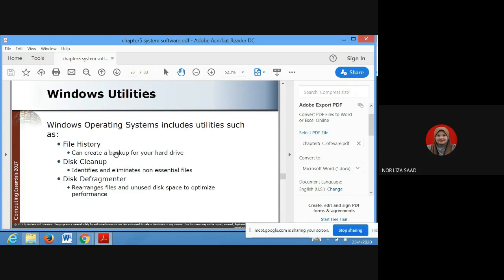So when should we use file history? File history can show what we have searched or what we have googled before. So in the file history, you can check. Disk cleanup identifies and eliminates non-essential files. So if you want your computer to always be up to date, do the cleanup maybe once a month to remove unnecessary files.